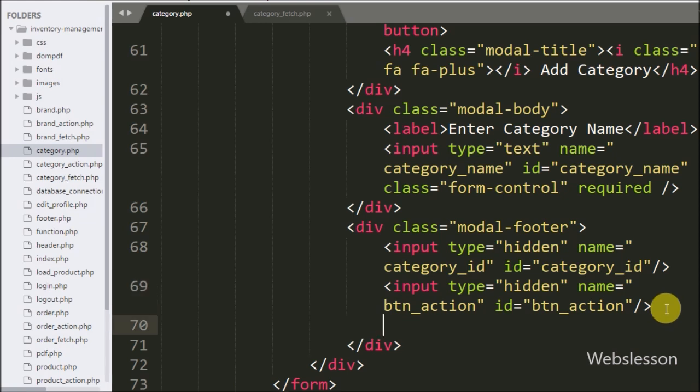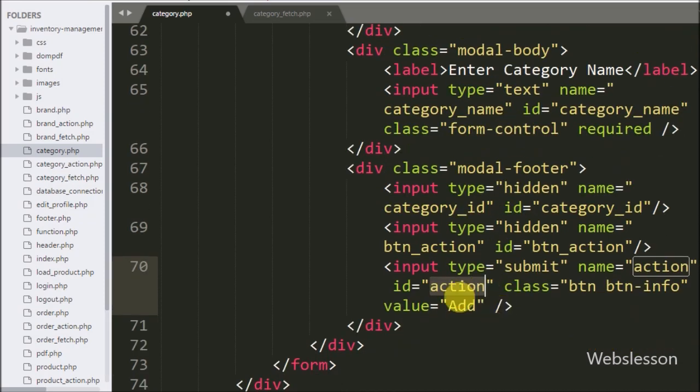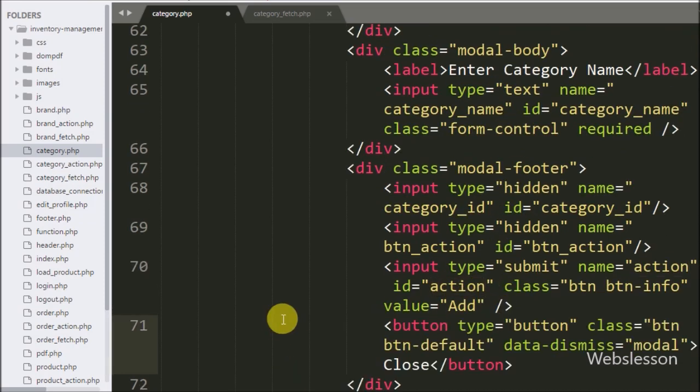Below this tag we have created one submit button, like input type is equal to submit, with attribute name is equal to action, and value is equal to add. When we click on this button, the form will be submitted.